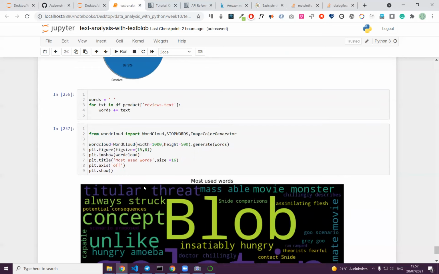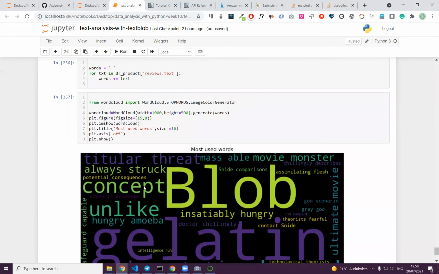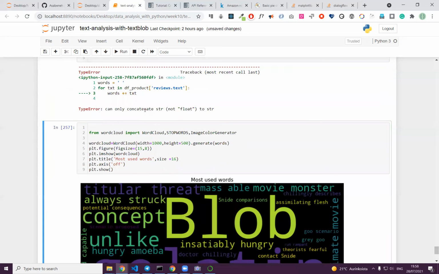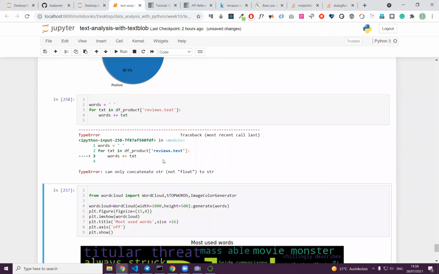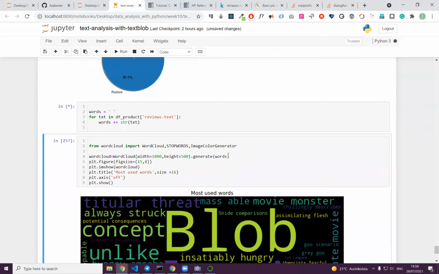Okay, but I think you have concatenated the text. Check the spelling, like txt. Yes, thank you. So I concatenated the wrong one, I was surprised by that. Yes, thank you. Expected string, not float. Okay, so there is some value as a float, so let's just wait for some time and let's generate this.